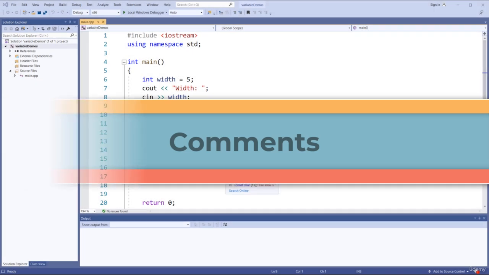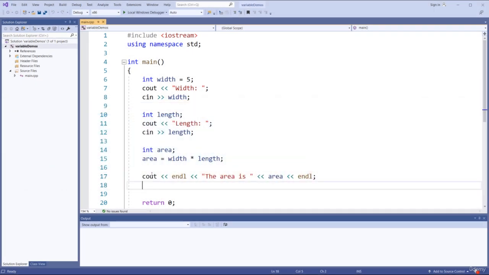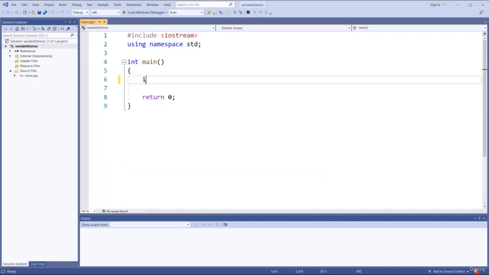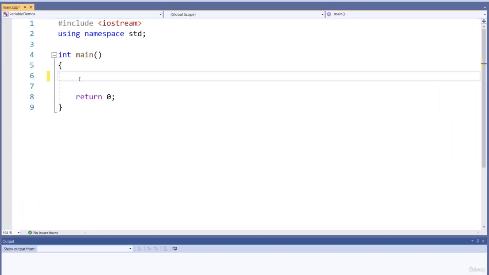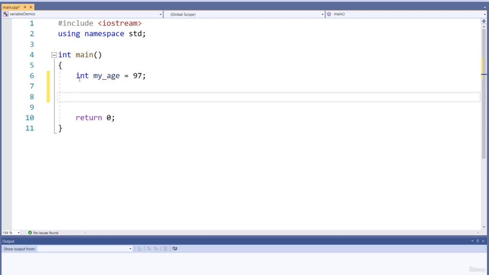Okay, continuing right on from the previous video, I'll just go and delete all of this stuff. And let's take a look at these variables. So I'll do int my age, something like this. You can also do camel case, like that.